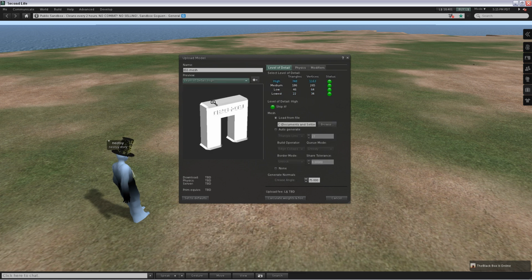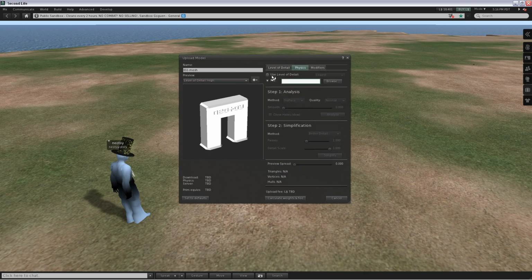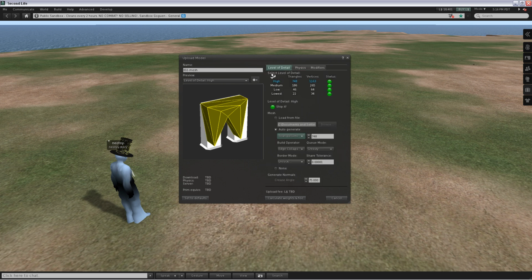And I have found that most of the time it seems like auto-generate does the trick, and I really don't understand the necessity of loading from file unless you wanted to micromanage every little detail of your model. So I would recommend just sticking with auto-generate. Another thing that's nice about that is when you go over to physics, you can just select use level of detail. What that does is it uses the auto-generated LOD from the first tab for the physics.